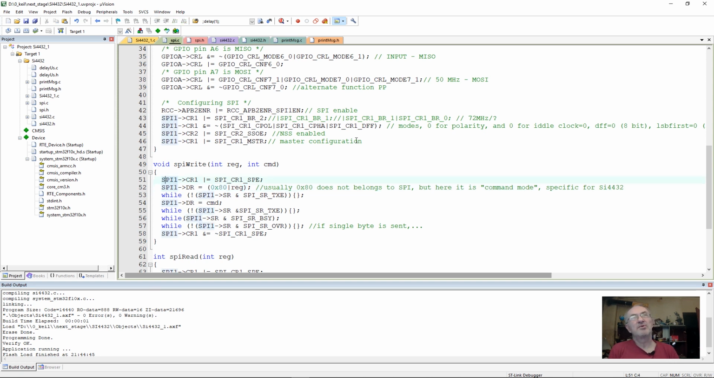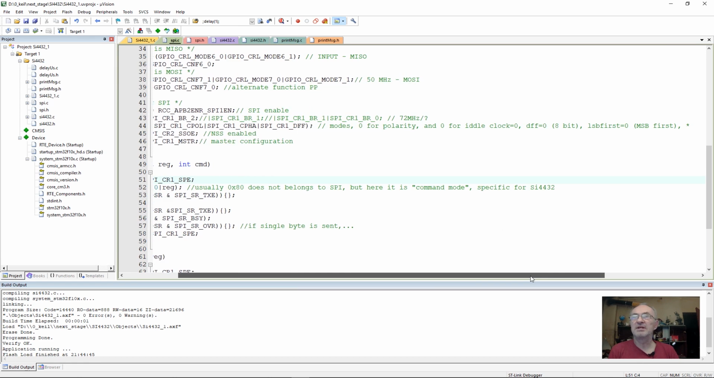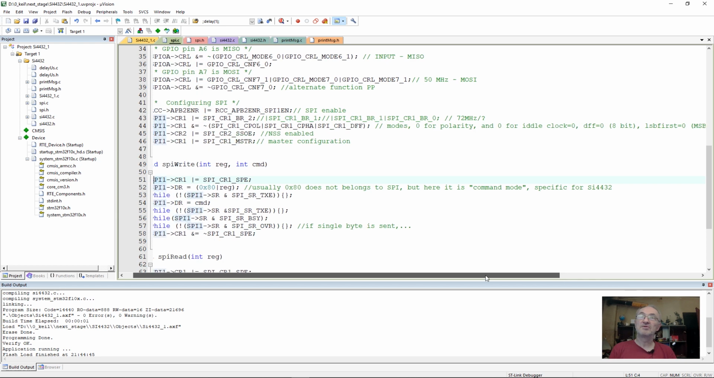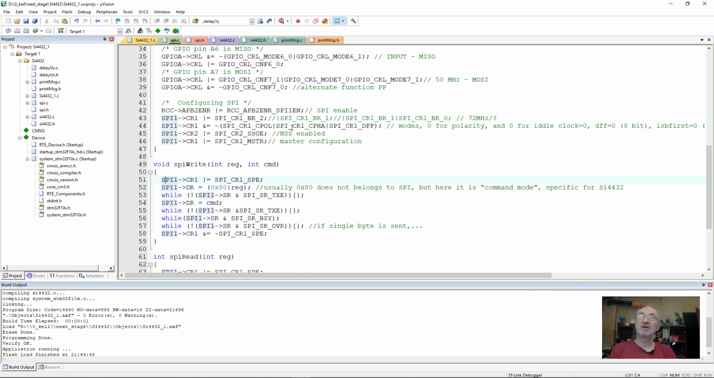What else did I forget while configuring? Idle clock polarity. 8-bit or 16-bit, depending on which device. In the case of this transceiver, it is 8 bits, though we can set 16 bits. MSB or LSB first. So this goes together with the polarity setting for SPI.